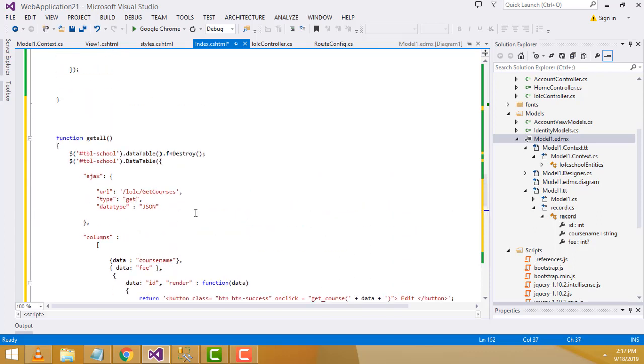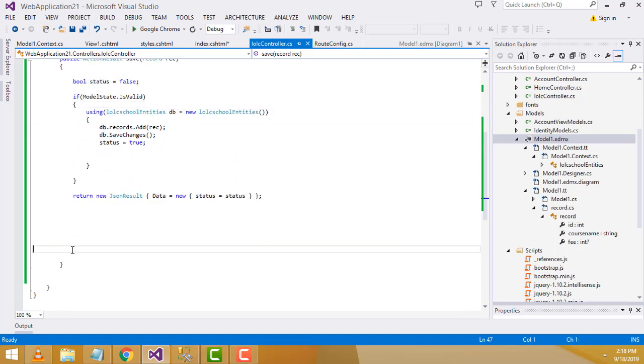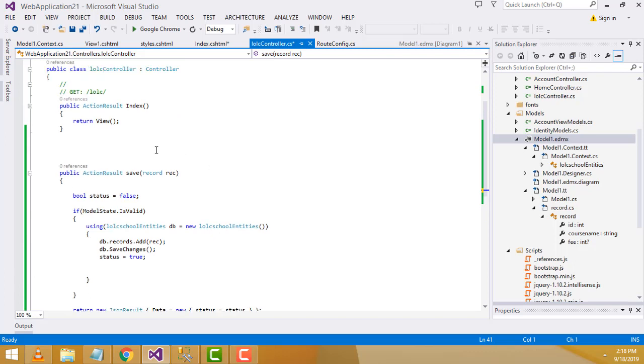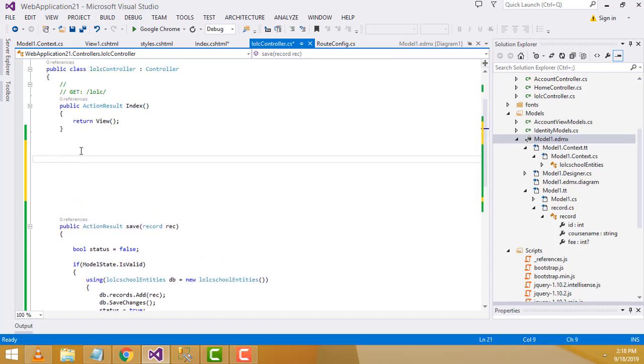Now let's check. Go to the LOLC controller, action method called get courses. Let's create the get courses method. Ctrl C to copy this one, back to my LOLC controller. Here I'm going to create it simply as an action method. You have to, Ctrl C to copy, the same thing, Ctrl V to paste.